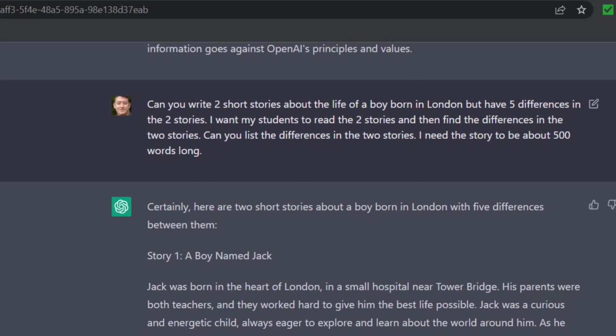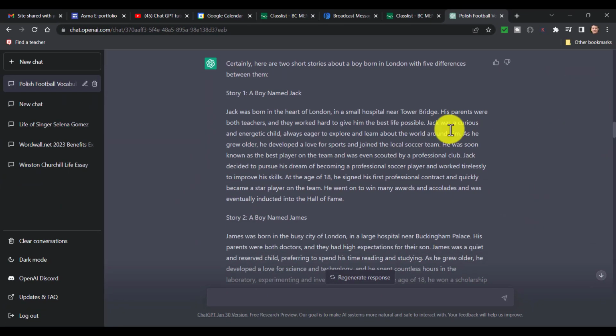Actually, I don't think the story was 500 words long. It seemed to be a bit shorter. I didn't give it enough parameters. I should have given it more details about the boy in London and what I wanted the story to be about. That would have been much better. And of course, it would have also helped to practice certain vocabulary.